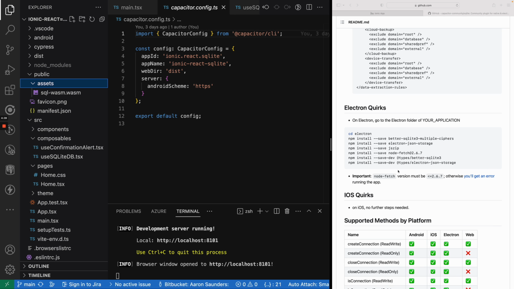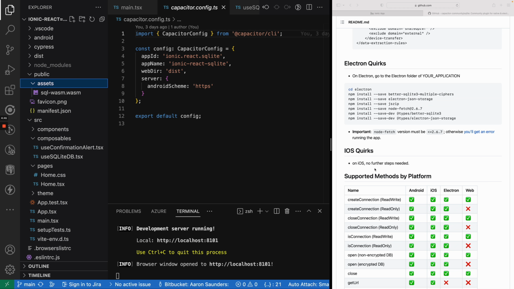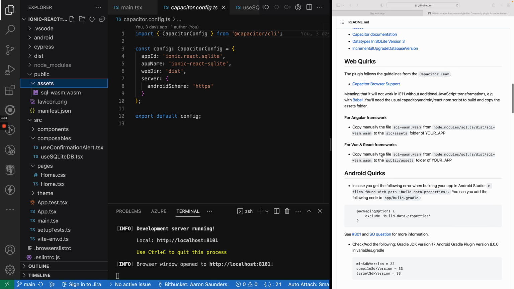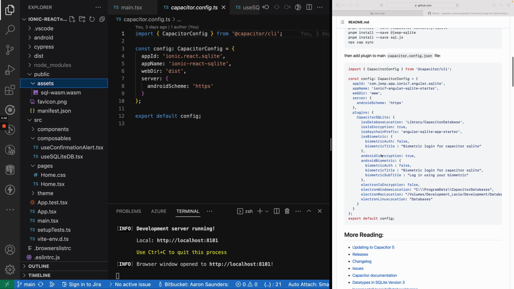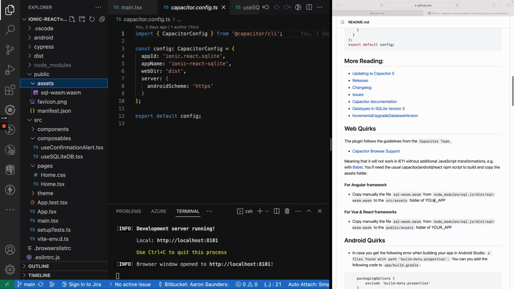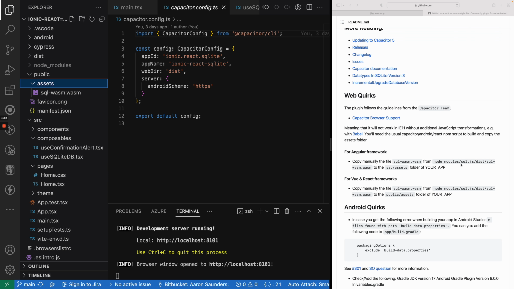I did not do Electron, and as you can see here, there were no quirks on iOS. So just in summary: install the plugin, look in the node module SQL.js dist SQL WASM, and copy the SQL WASM file, as I've done here, into your assets directory. That is what I've done to get this thing set up.